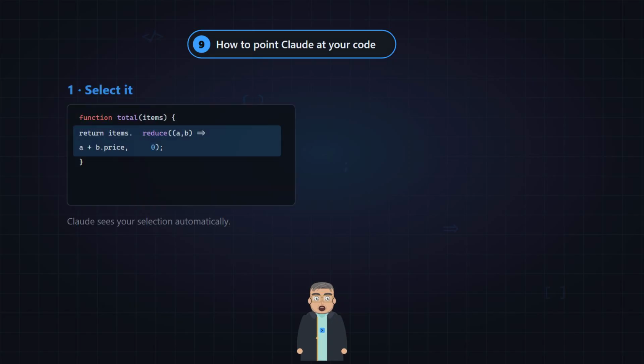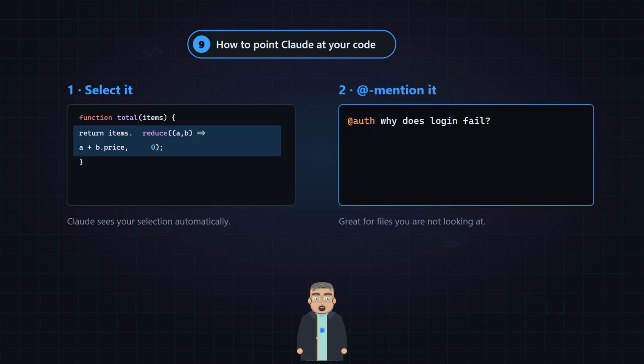Now, how do you actually point Claude at your code? 2 ways. The easy one, just select some code in the editor and then ask your question. Claude automatically sees what you highlighted. The other way is the @ symbol. Type @ then a file name, and it pulls that file in. It even does fuzzy matching, so typing it auth will find your auth file. Add a trailing / to a folder name, and it pulls the whole folder.